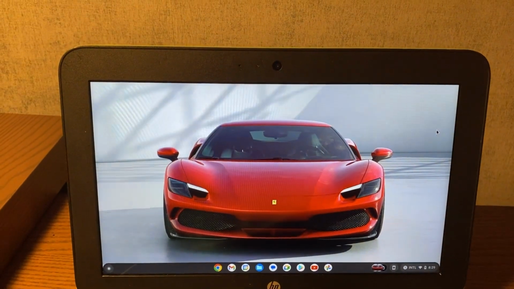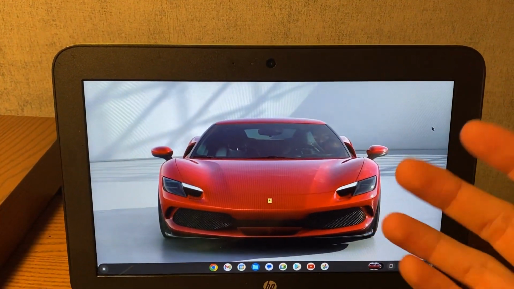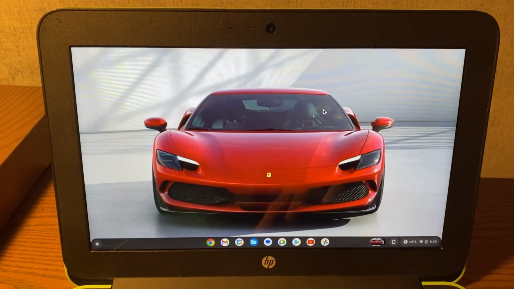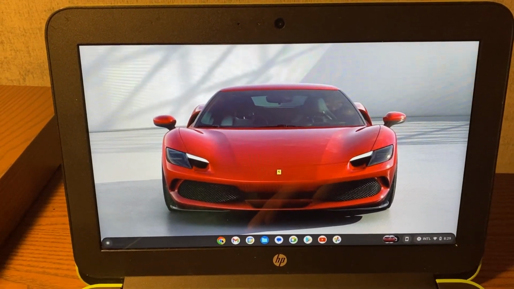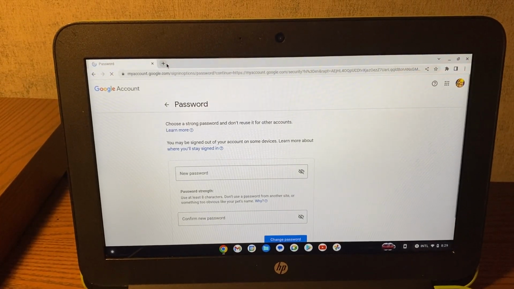Hello, and here will be exactly how you can clear your browsing data or your cache. So basically, in order to do this on a Chromebook, we'll have to open up our Google first of all. Then in your Google, open up a new tab.